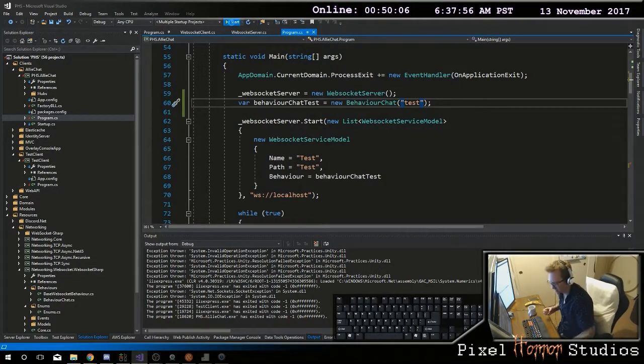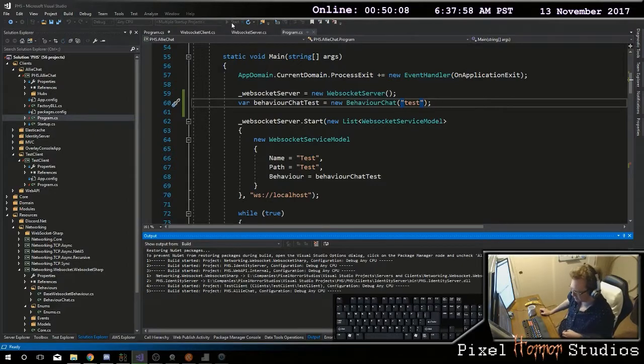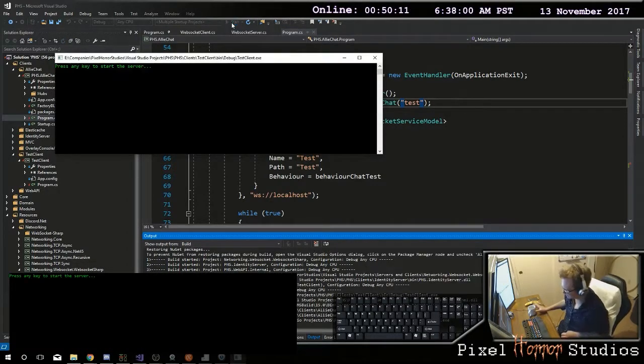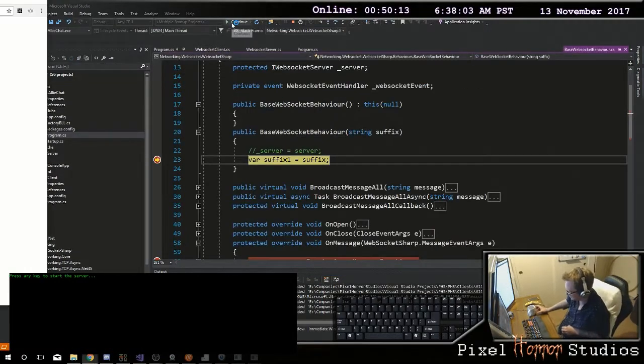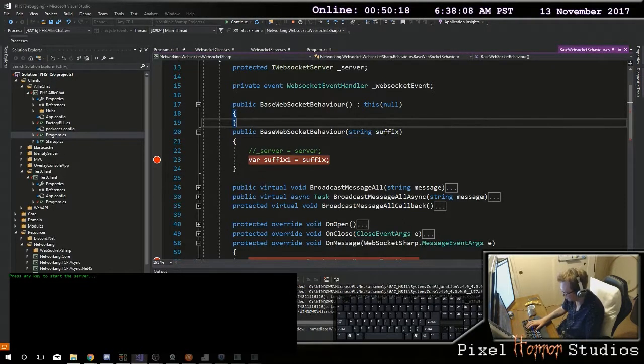Try it again. Darn it. Joined, followed. Oh, I haven't, it's not running at the moment, and I don't have those commands in yet. Test, that looks better.